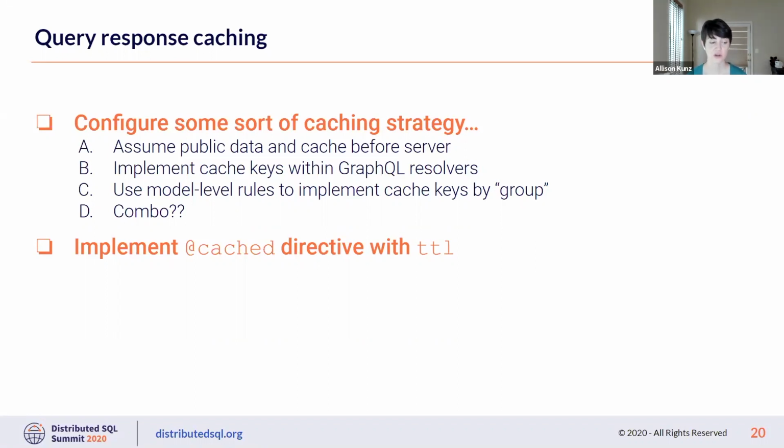Because of the way Hasura Cloud is set up, it can provide extremely efficient caching by combining strategies A and C on this list. We won't get into details today, but I'll include a link to a more in-depth, exhaustive summary of the conversation at the end of this talk.